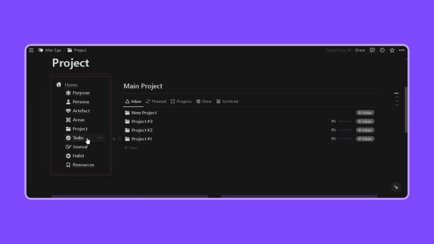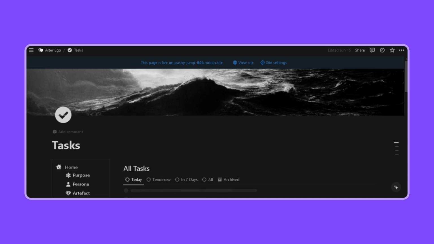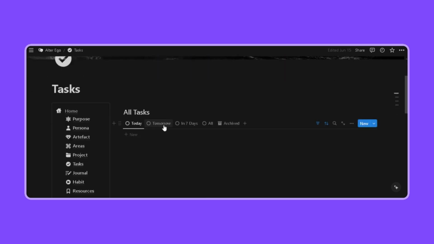Six, task. Create tasks for each project. Assign due dates and priority to stay on top of everything.